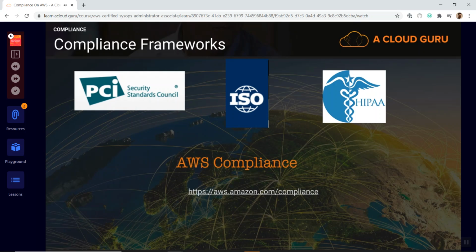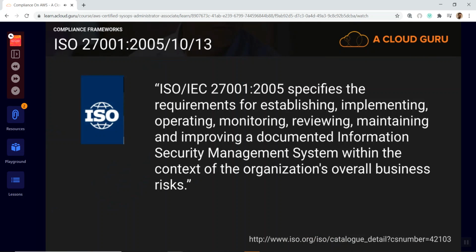And I would check out the AWS compliance website. So it's just aws.amazon.com/compliance. So let's start with ISO 27001 specifically.